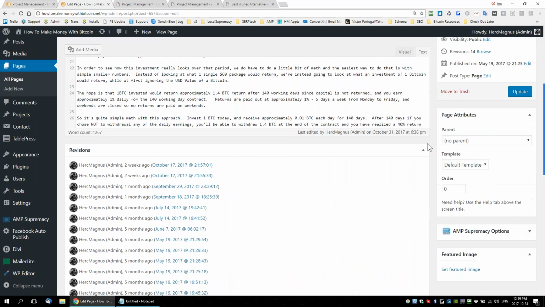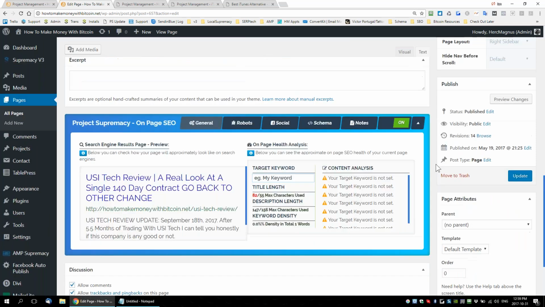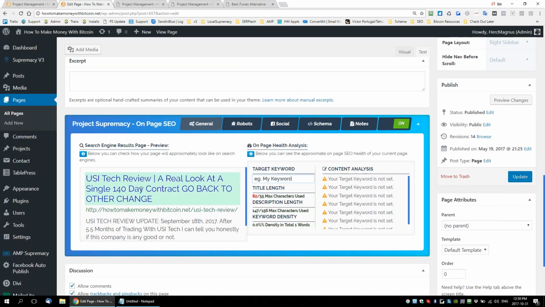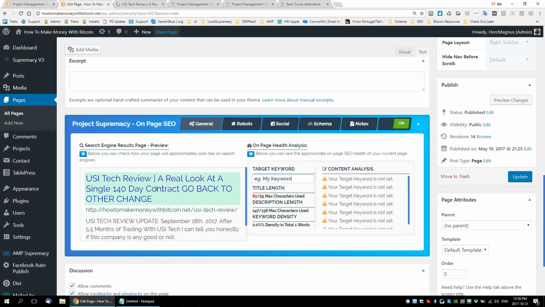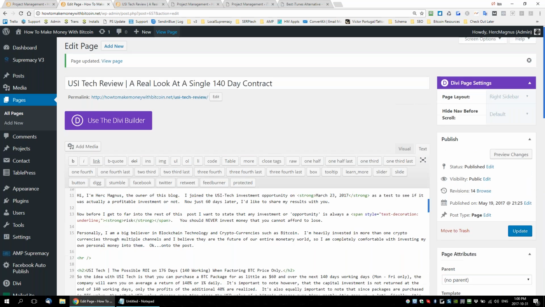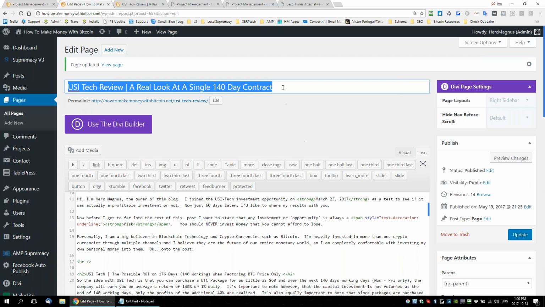So what you need is a WordPress plugin, like Project Supremacy or whatever, and this becomes the actual meta title, okay? So for instance, let's go view this page and I'll show you. This is the actual title and meta description that Google shows on their result. This is the description. This up here, however, is an H1. Okay, and that's the more correct use of that.